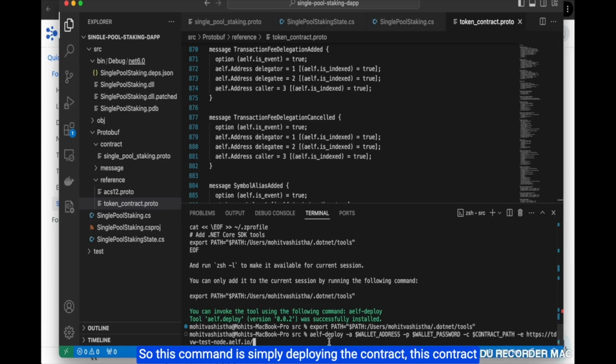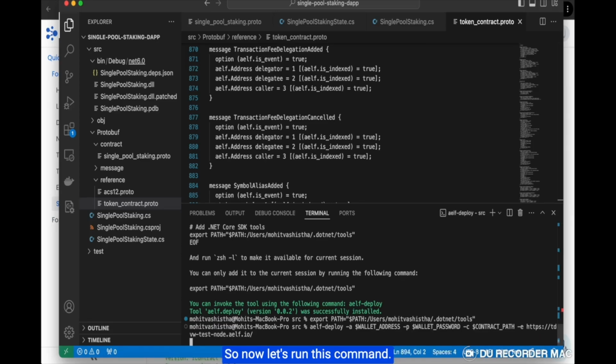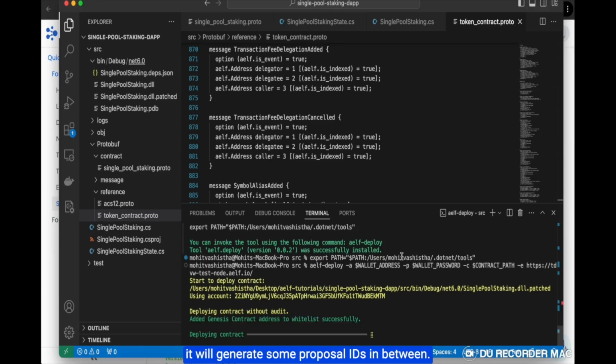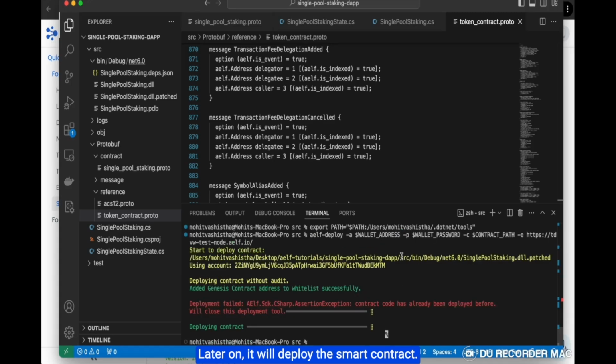This command is simply deploying the contract, this contract path we have given, from this wallet where we have provided the wallet address and wallet password, to this network. So now let's run this command. The deployment process will start here and it will generate some proposal IDs in between. Later on, it will deploy the smart contract.